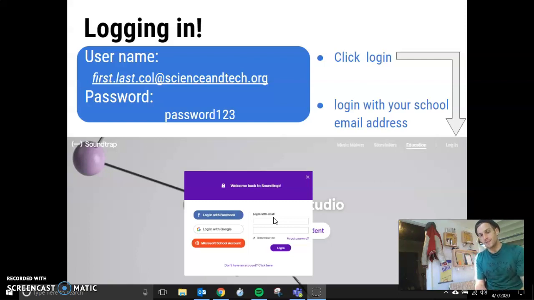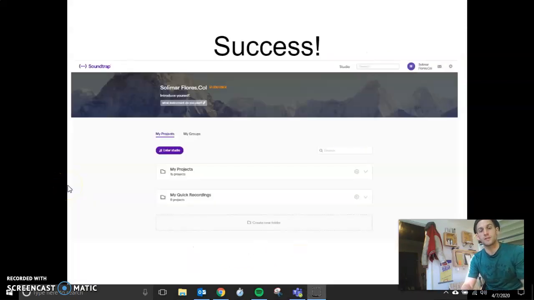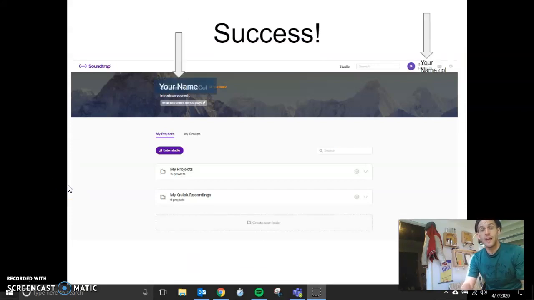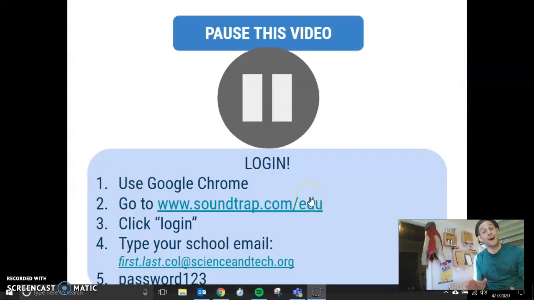That's all lowercase. Again, your username is your school email address, and your password is the word password and the numbers 123. You'll know you're successful when your screen looks like this, and of course your name will be here on the top banner and in the top right-hand corner of your screen. In just a second, I'm going to ask you to pause this video in order to log in, following the instructions that you see here.